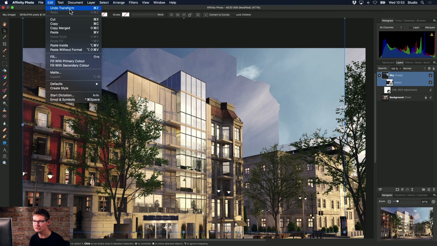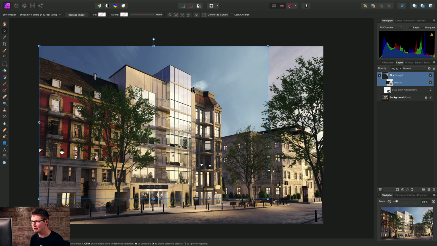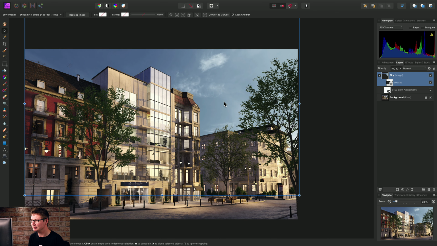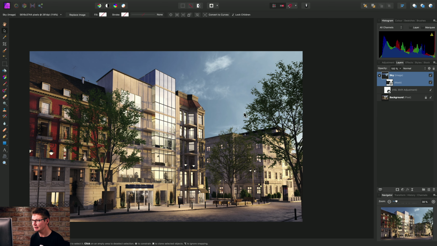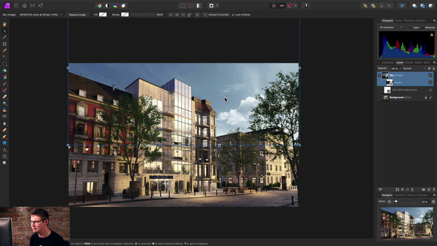I'll just go to Edit and Undo, and this time, before we start transforming, we simply enable Lock Children on the context toolbar for the Move tool that we have selected. And now, when I scale the sky up, it's only scaling the parent layer and not the mask, which is a child layer. So I could also move this layer around, like so, just to get a bit more of that detail in the sky.